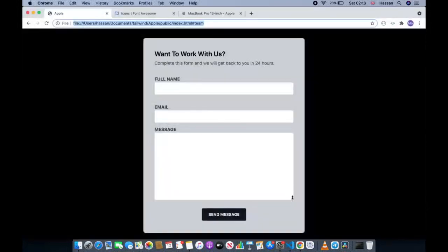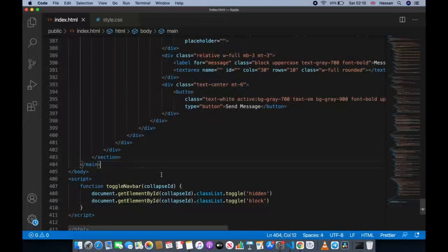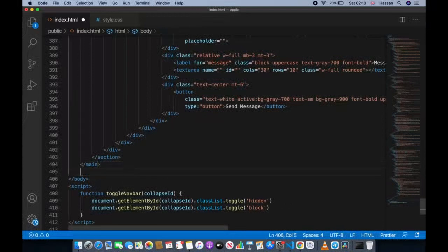Alright guys, so right now we're on the final part of this project. So let's start with the footer now. This is going to be done right after the main tags. So we're going to open footer tags, and we're going to style it using relative positioning. The padding top will be 8 and the padding bottom will be 6.